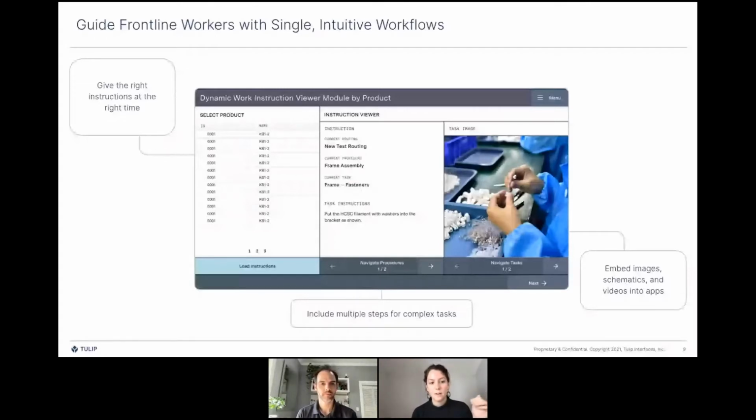So you have different instructions on the left there. So it's based on the right instructions at the right time. So based on the product that you're building or the line that you're at, you'll have different instructions. It includes multiple steps, which is super useful when you have really complex tasks.